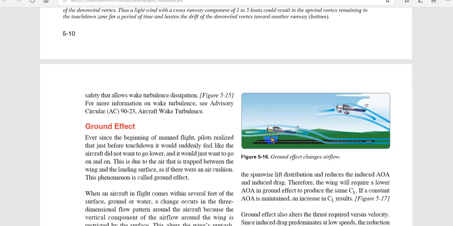Now when we come down to the surface, within one wingspan, we have a reduced upwash and downwash tendency of the air molecules. And so the total drag is reduced, but we still have the same amount of lift and thrust.